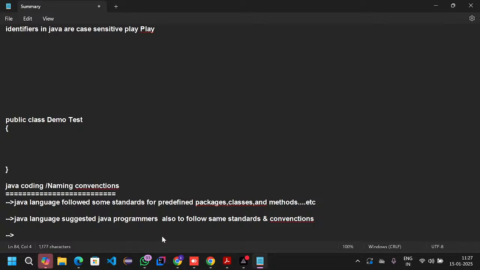Next point is following these standards. Following these standards is not mandatory, but highly recommended. Are you guys clear with my point? Okay, fine.